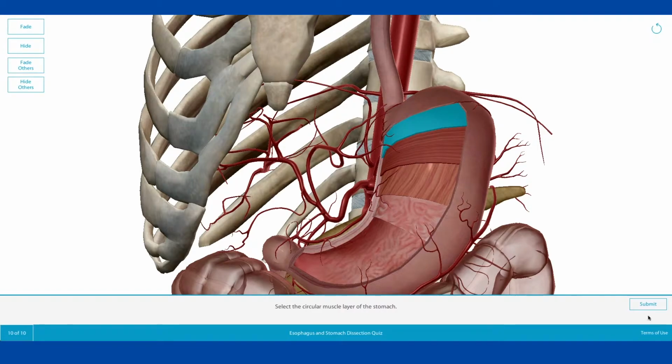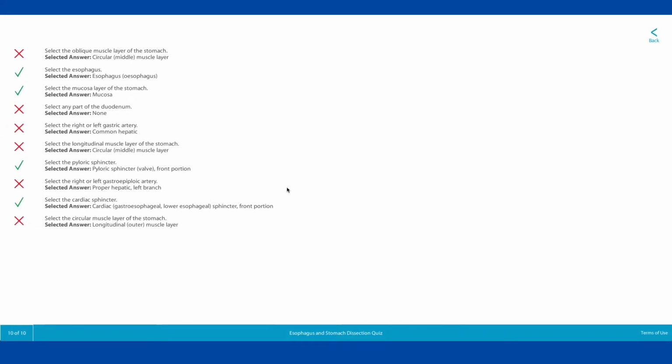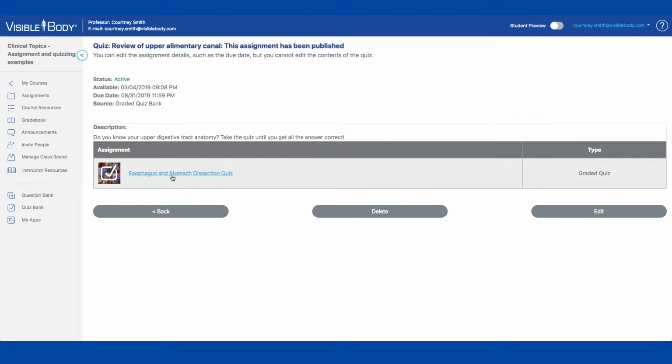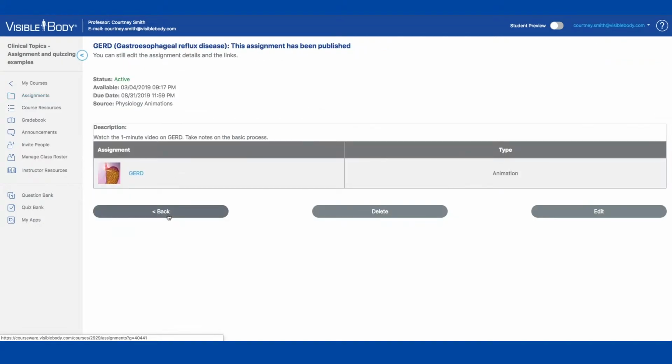So because I didn't pay a lot of attention to what I was picking, I got a 4 out of 10. But here I can see what I got right, what I got wrong, and this actually shows up in the instructor grade book too, so you can see what the student is good at and where they need help. So that quick review of the anatomy will take students anywhere from 10 to 20 minutes, or they can spend as much as they want. And now we're going to do a presentation of GERD.